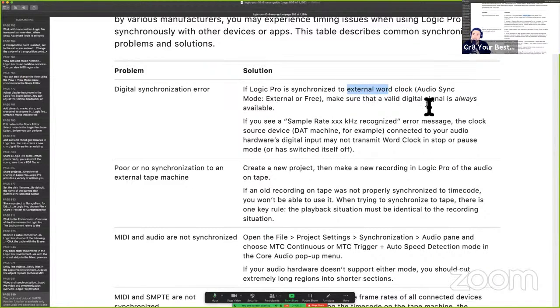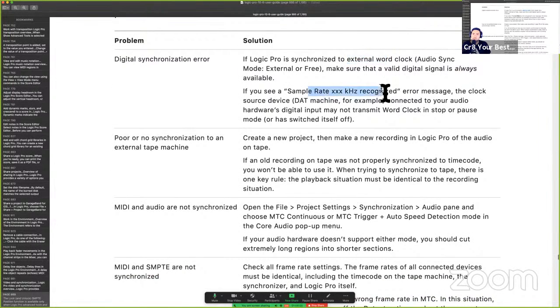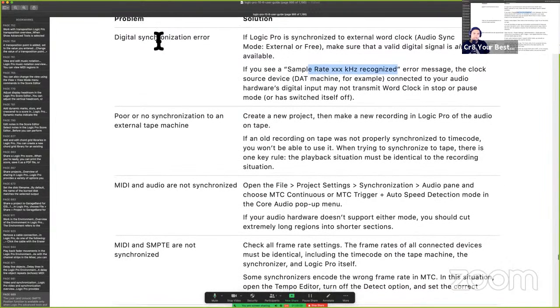Make sure that a valid digital signal is always available. If you see a sample rate error message, the clock source device connected to your audio hardware digital input may not transmit word clock and stop or pause, or has switched itself to off. Okay, so that's a potential issue.